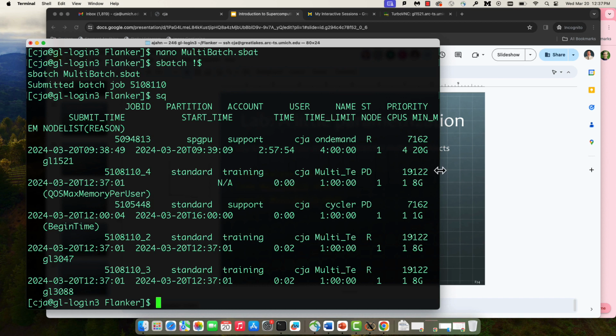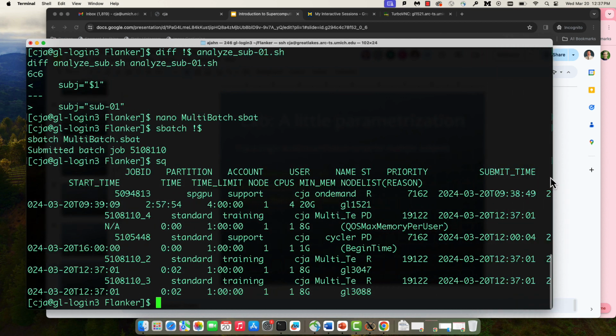That's a little more complicated. So you see, if you go by the names, there are 3 multi-test jobs here. These 2 are running. And so we are creating, and it may well be running 02 and 03. This one up here is pending. So it's not running. And why is it pending? Well, it will tell you. When a job is running, it puts as the last item the node it's running on. If it's not running, it will tell you why in this cryptic QoS max memory per user.